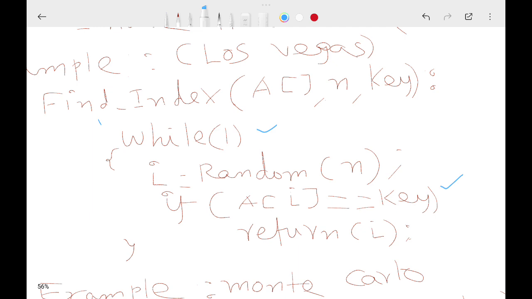So this is Las Vegas. Why this is Las Vegas means this while loop is an infinite loop. That while loop will be terminated if the random value generator generates the correct index value. So when the correct index value is generated, then only the if condition will become true, and after returning that I value, the while loop will exit.